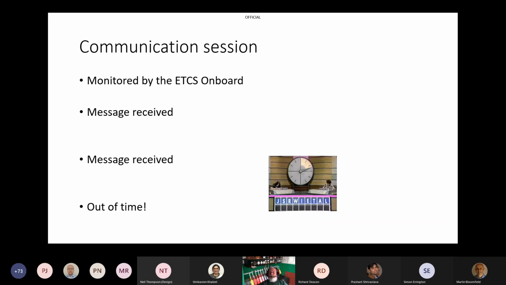If you're now out of time, the onboard cannot be certain that the information it has stored is still valid. Something may have happened. The trackside may have tried to send an emergency stop message, but it hasn't been received. So the onboard needs to be monitoring the messages being received from the trackside and make a decision about when to react.